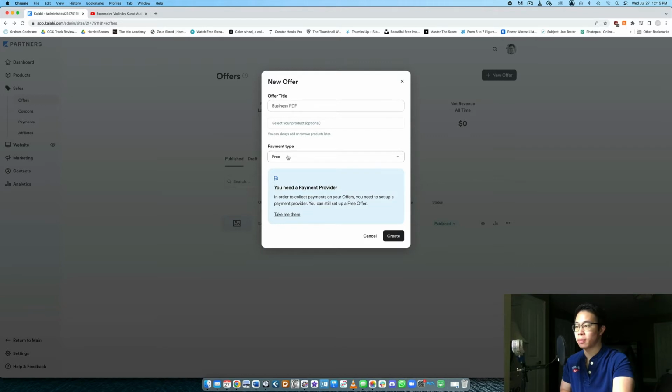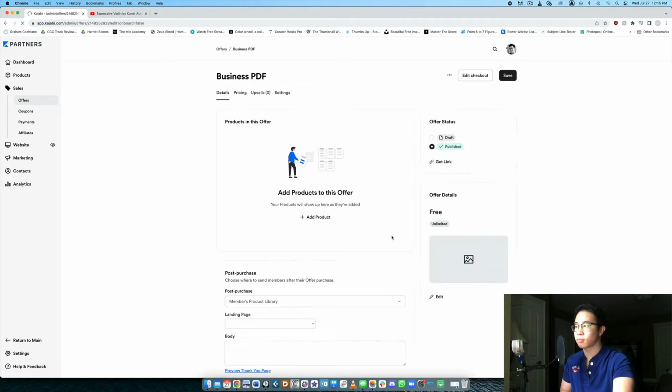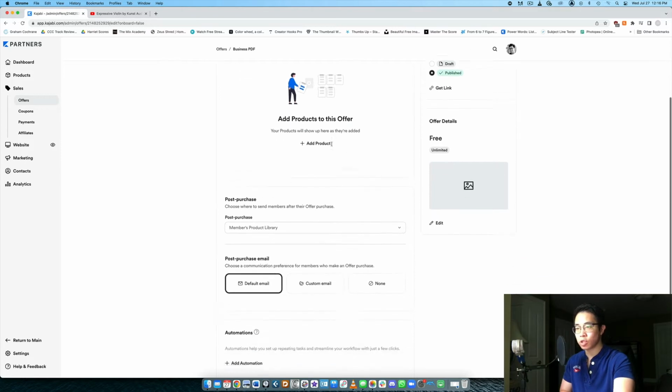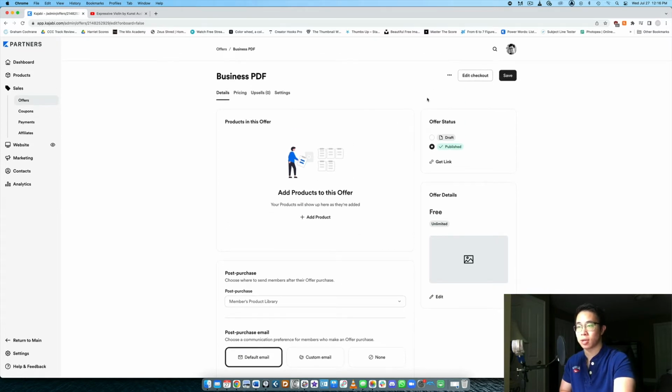Then you can select the payment type. Is it going to be free? Is it going to be paid? In this case, let's just keep it as free. And then let's click create. So here's the offer. This is the business PDF. I could upload a thumbnail to show the offer if I wanted to show the product. In this case, there's no products included in the offer. So that means if they sign up for this PDF, they're not going to be added any products in their library tab in the back end.